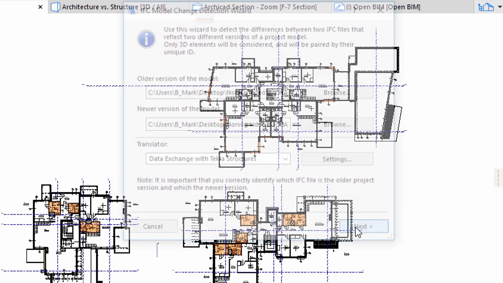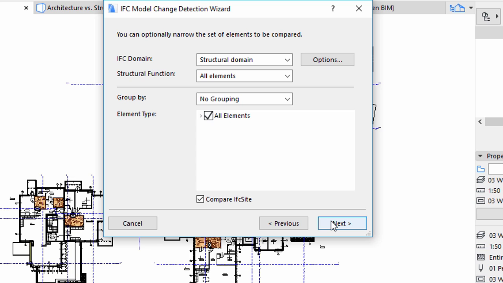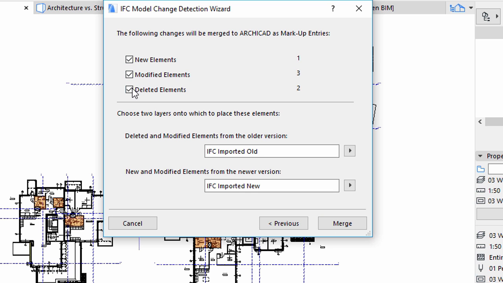then click Next. Of course, we can define how to display the changes. For example, display only the changes made to the columns and slabs. Click Next. This list summarizes the detected changes by their type and quantity. To make it easier to manage the differences, the program will place the changed elements on different layers for each file version. Click Merge to activate the Markup tool.